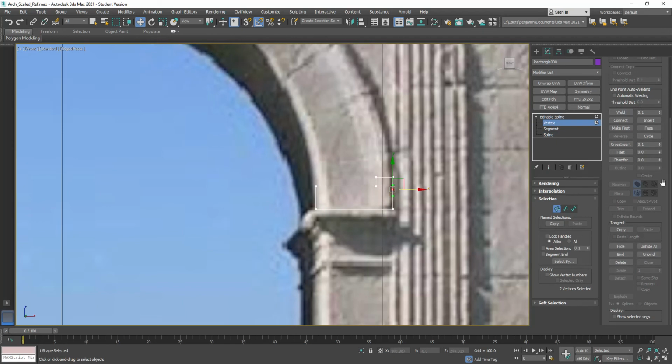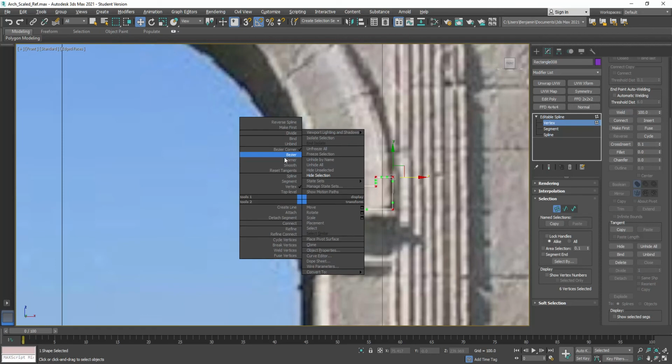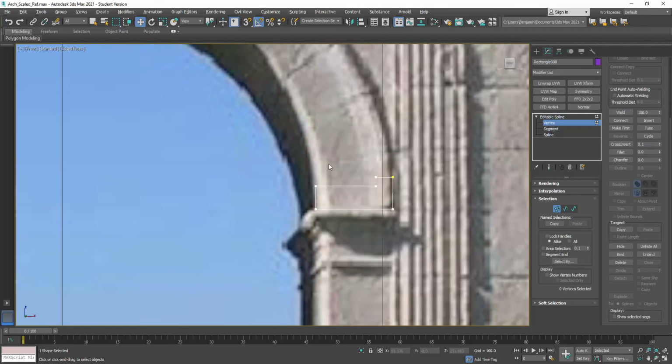Let's take these 2 points and weld those together. Oops. Just going to delete that one. Grab all these and make them corners. And then I can take this edge here, and I'm actually going to chamfer that a little bit. And I'm going to chamfer these edges as well. So let's chamfer those a little.